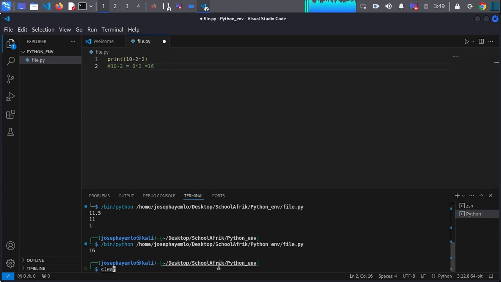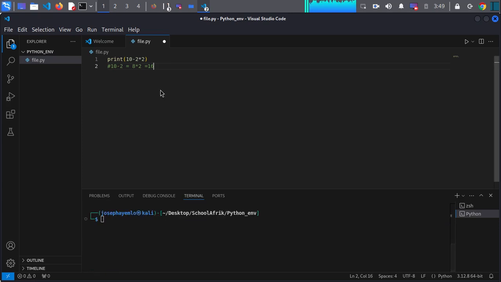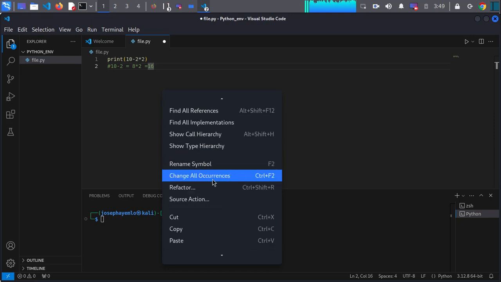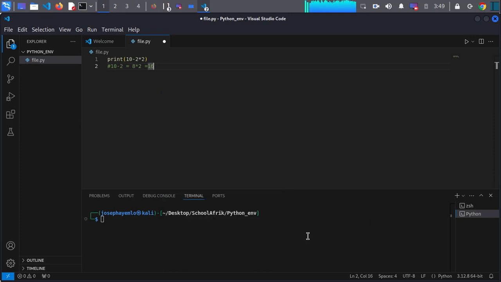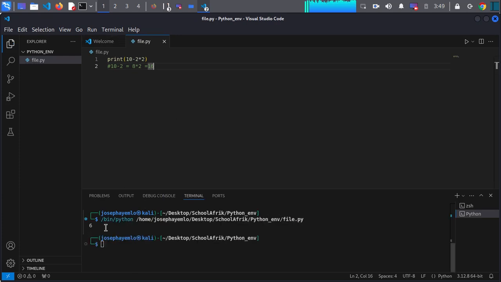So let me go ahead and clear the screen. Let me just go ahead and run that so you see it on the console. So this is basically it. Let's see what we get on the console. You see we get 6, and this is because it does not work the way it is arranged, right? But rather it follows a hierarchy of operators.